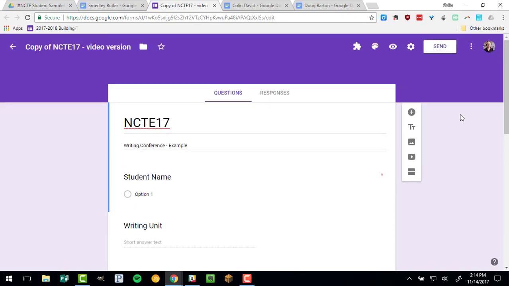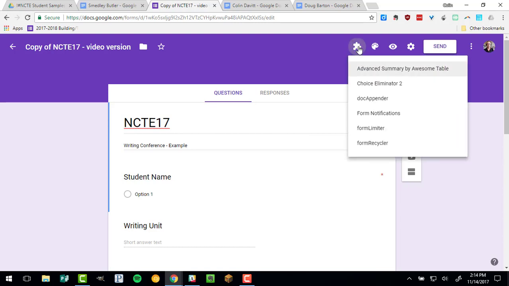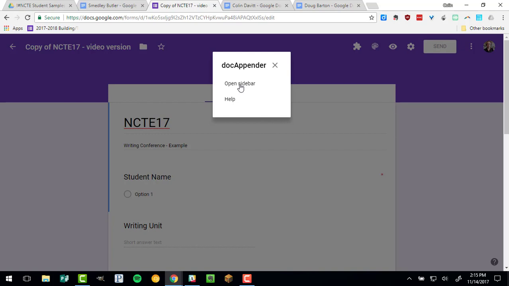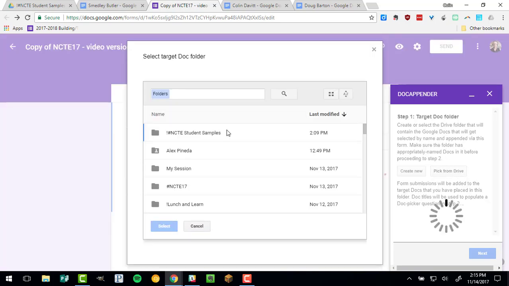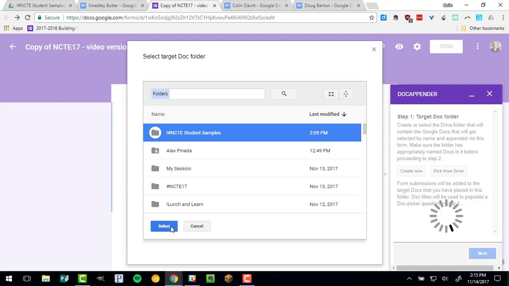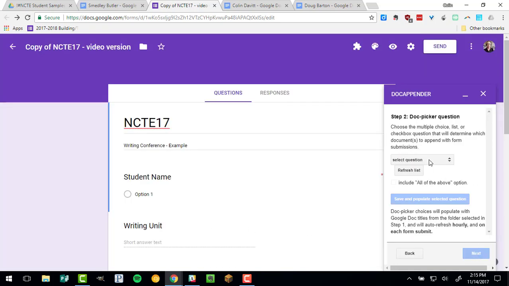So what I'm going to need to do now is click on this icon here for add-ons and go to docAppender. Check the blog post for how to get docAppender into your Google form. Open sidebar. I already have my folder ready, so I'm going to click Pick from Drive. This is the folder that I showed you earlier. Click Next. I'm going to click Refresh, even though it looks like it didn't do anything. Trust me on that one.